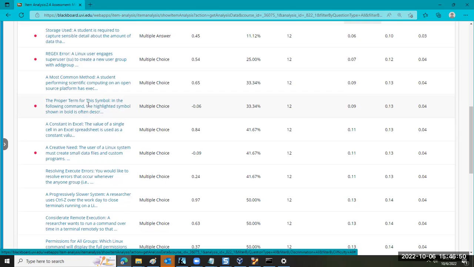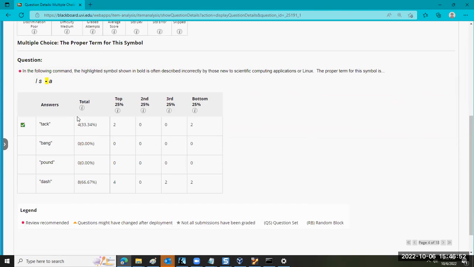The proper term for this symbol. So in the following command, the highlighted symbol shown in bold is often described incorrectly by those new to scientific computing applications or Linux. The proper term is what? TAC. We don't want to sound like a novice.